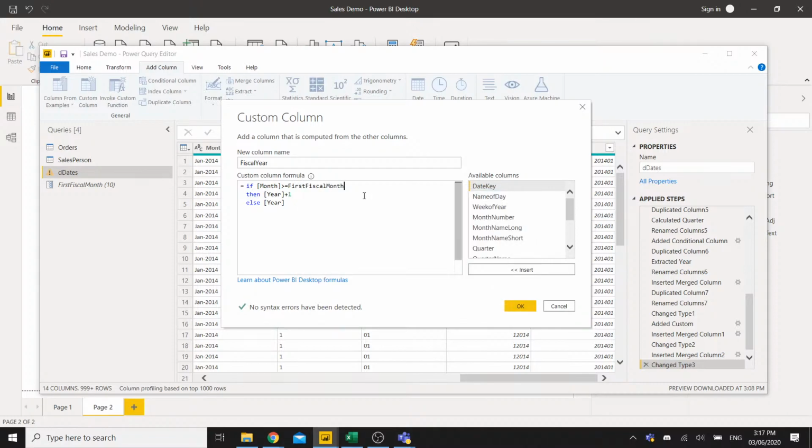Alright, check that out. So if month is more than or equal to our parameter, which is the first fiscal month, which is 10. If month is more than or equal to 10, then year plus 1, else year. So basically, once the month is less than 10, it's going to show the same year as the calendar year. And if it's more than 10, it's going to add 1 to the current year to display it as the fiscal year.